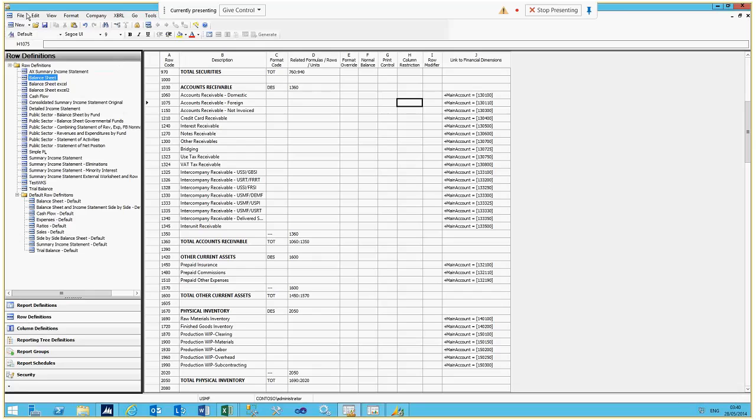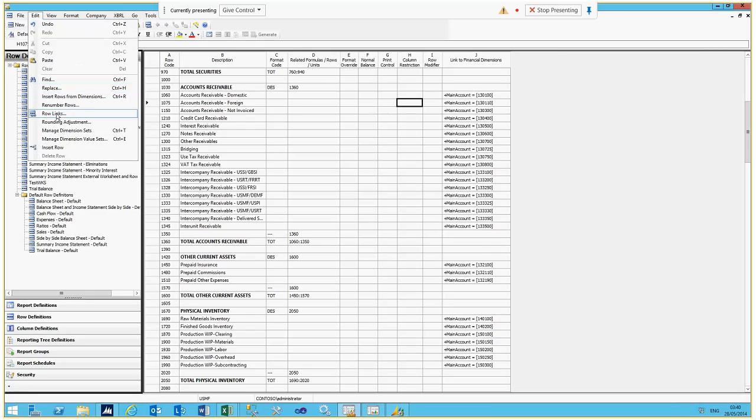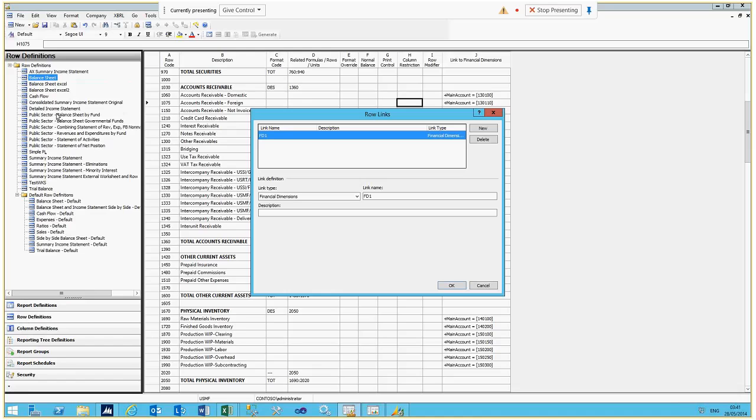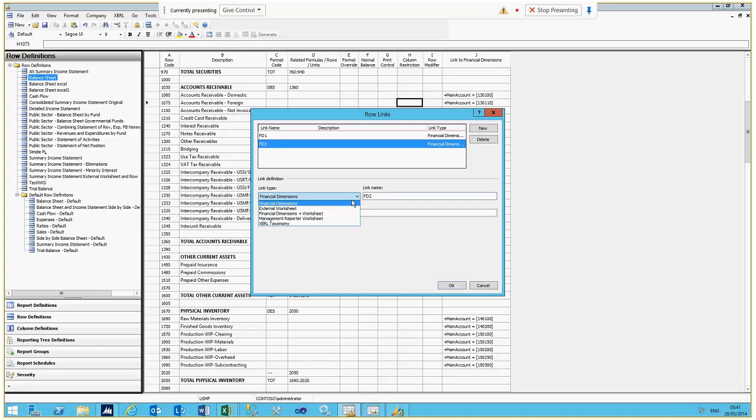Okay. You also have an option to use row links. Now the row link enables you to link this report to another source, whether the source is another report you've already created, or whether it's to an Excel spreadsheet. You will create a new link, and it's asking what the new link is. So this could be an external worksheet.